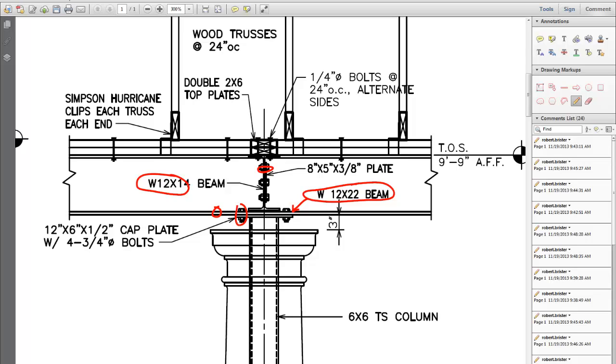And then again, we have the cap plate. It's 12 inches by 6 inches. Since this is a 6 by 6 tube steel column, we can make some assumptions. It's going to be 12 inches this direction. That was a horrible line. So it's 12 inches wide, 6 inches deep, which is front to back the way we're looking at it, and then it's a 1/2 inch thick.